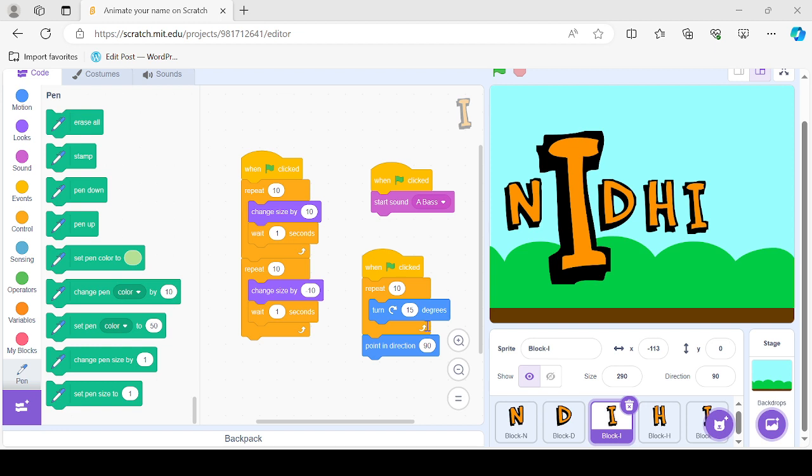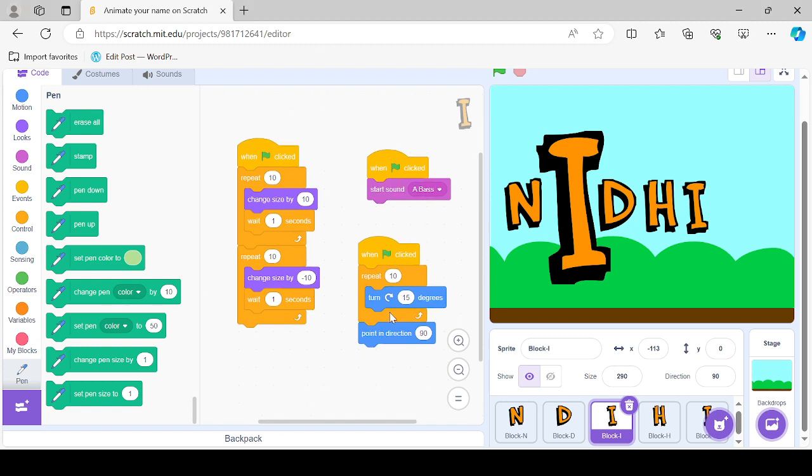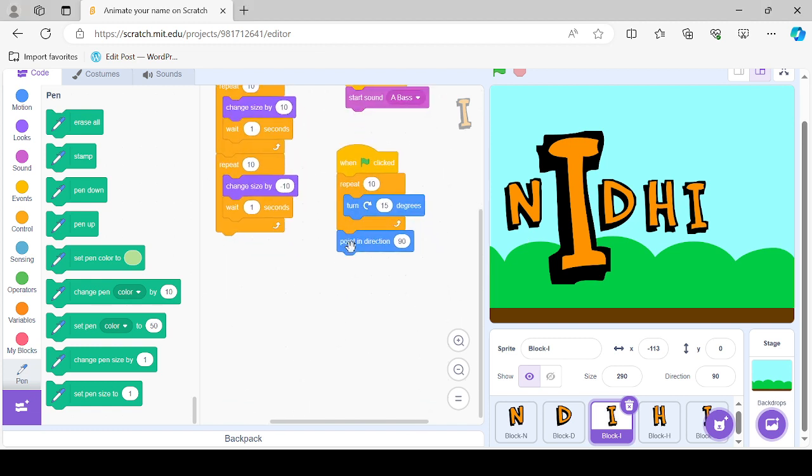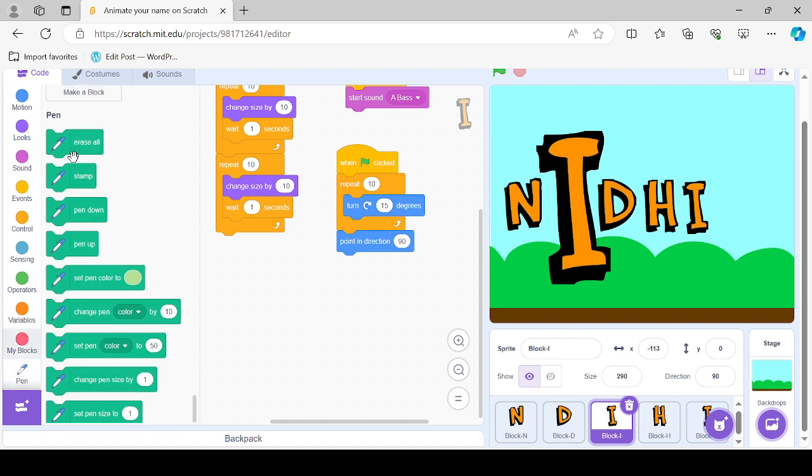We can add the change color effect from the looks block to create stamps of different colors. We can run the code and the screen will get filled with stamps of the sprite. We can drag and drop the erase all block to remove all the stamps created also. So let's go to this. Let me just place it like this. We can go to the stamp block. Here you have the stamp block.